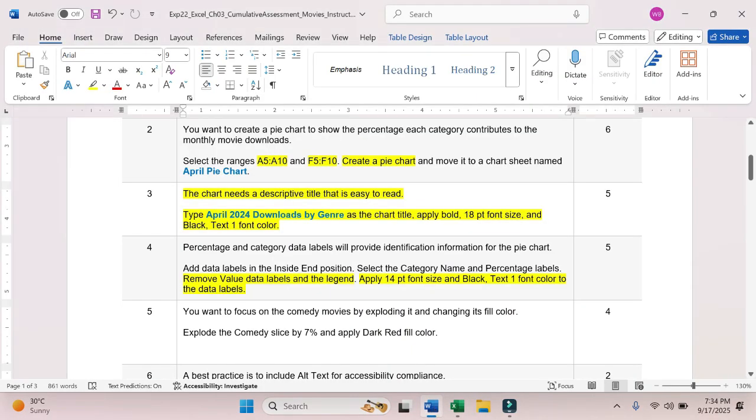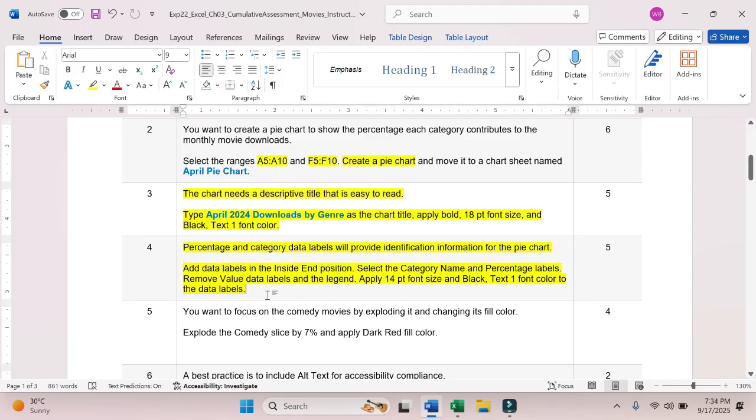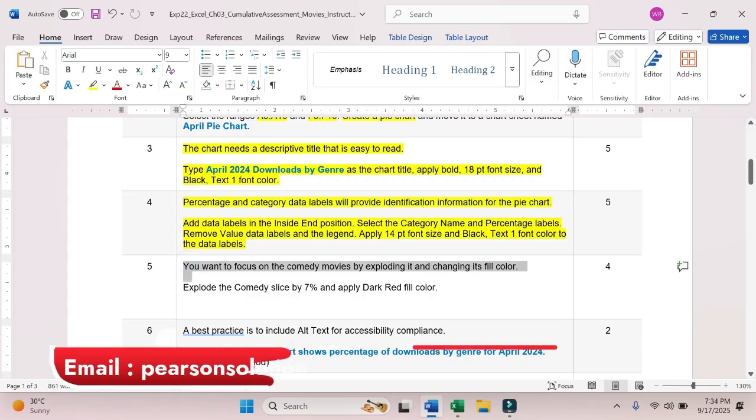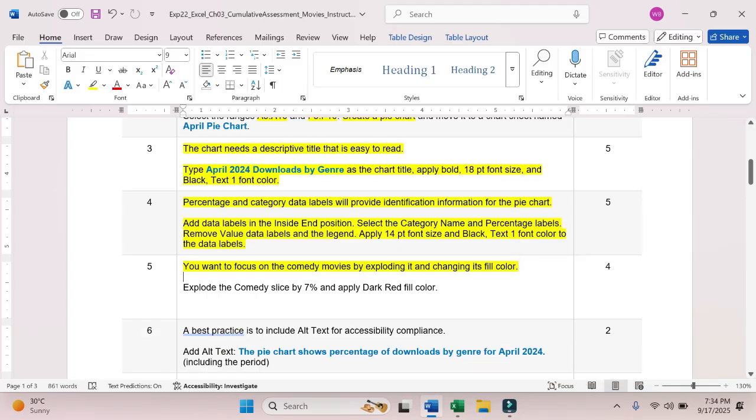So this was all about step number 4 of our assignment, and we are done with it. Now we will move on to step number 5. What is it saying? It is saying that you want to focus on the comedy slice by exploding it and changing its fill color. This step is actually to make a slice very clearly different from the other ones, so that we can guess what this slice is about.